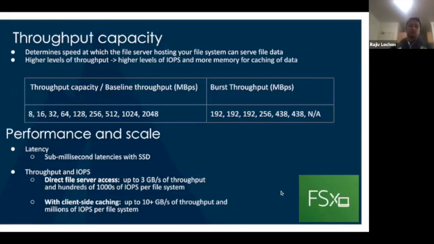Throughput capacity is one factor which determines the speed at which the file server hosting your file system can serve the file data. So FSx offers high levels of throughput, but also comes with higher levels of IOPS and more memory for caching of data. Throughput capacity can start anywhere from 8 MBps, which can be defined on FSx, and you can set it up to 2 gigabytes per second. And burst throughput can start anywhere from 192 MB per second to 438 MB per second.